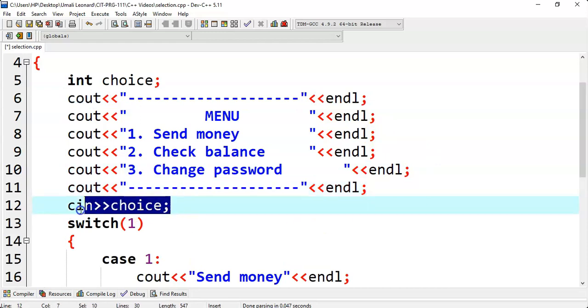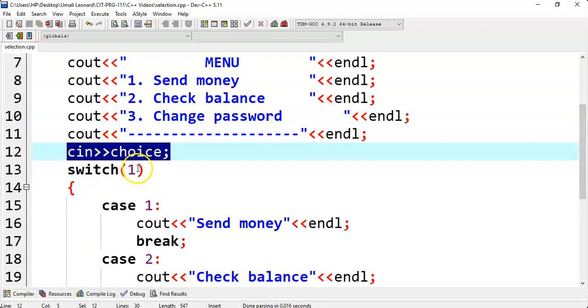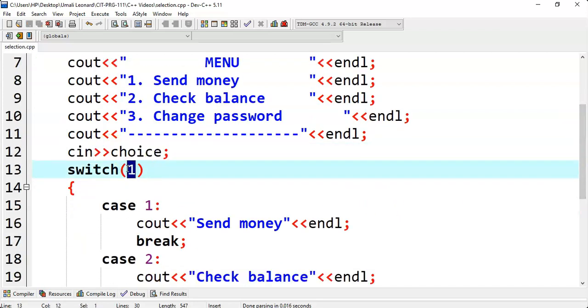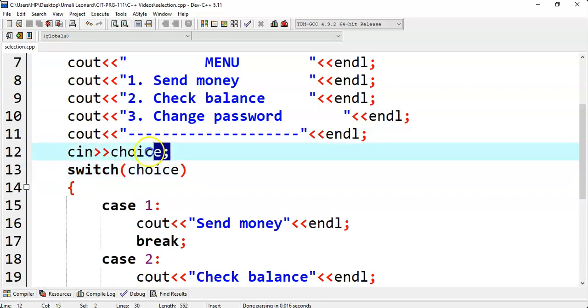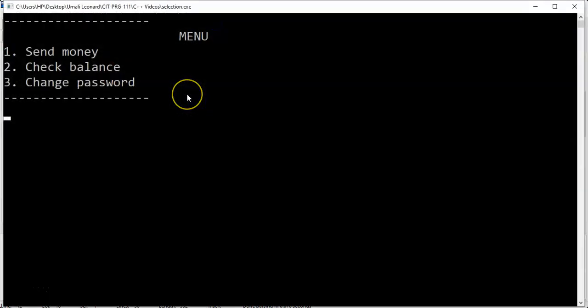So we are asking them to enter something there, and they will be able to use that to send it here because they can enter 1, 2, 3. So instead of hard coding here, we can now put choice and it will be getting whatever the user enters. If somebody enters 1, then it will match the first case, and so on. So let's try to run our program.